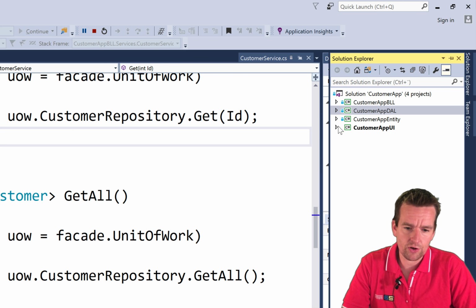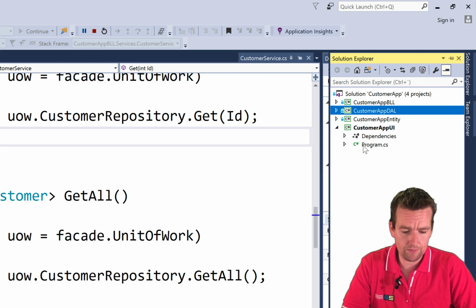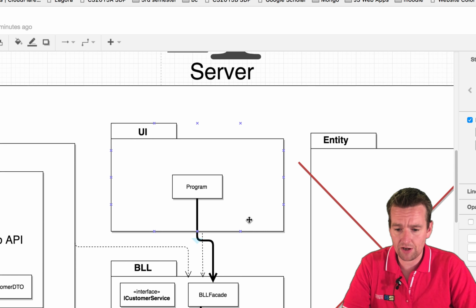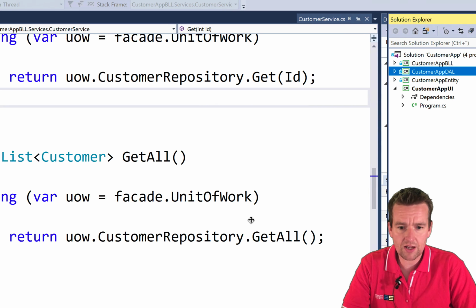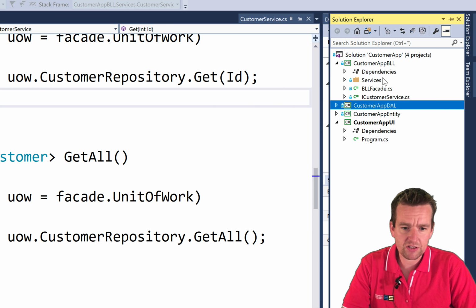And let's just run over the code. We have the UI layer, that's just a stupid program, just like it is here. A stupid program, nothing in there. Let's scroll down. What's inside the business logic layer? Inside the business logic layer, we have the business logic facade and the iCustomer.